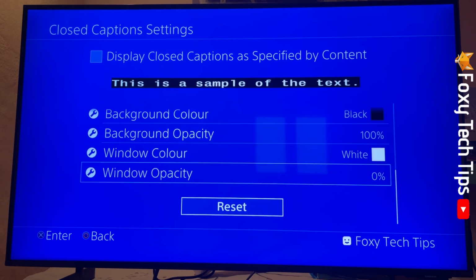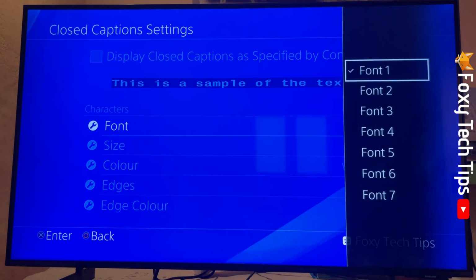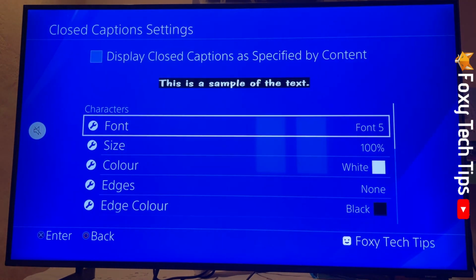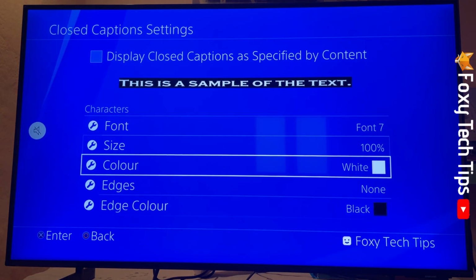You can come back here to Accessibility options if you want to turn closed captions off in the future. And that draws an end to this tutorial.